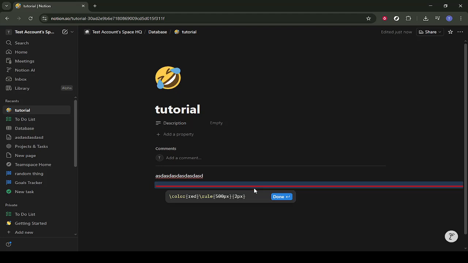Once you're happy with the color and size, click out of the equation field, and your custom divider is ready to use. You can duplicate it or copy and paste it anywhere else in your workspace.